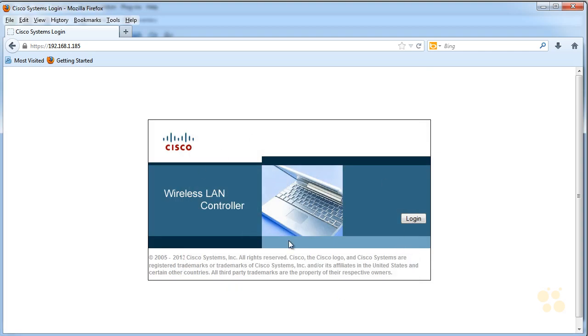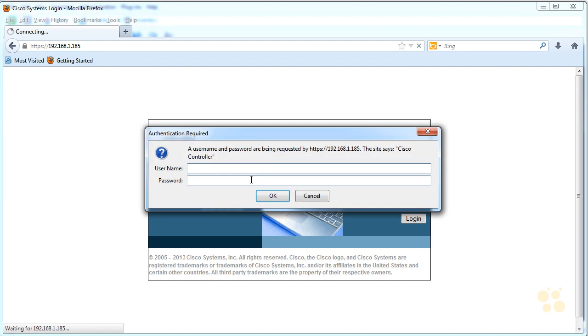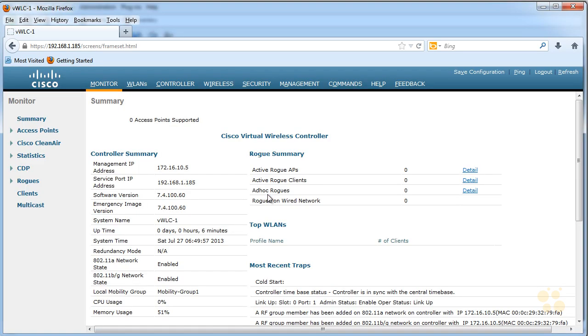And now I have the login to this wireless LAN controller. So we'll click on login. We'll log in as admin, the name we set up, and the password was ABC123$. Click on OK or press enter. And we now are connected to this wireless LAN controller.